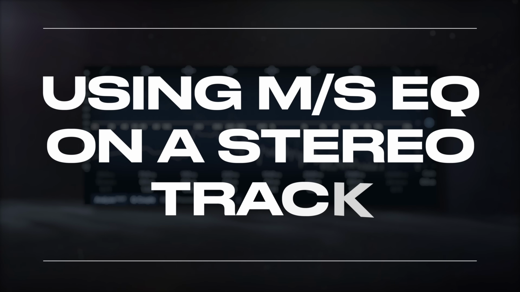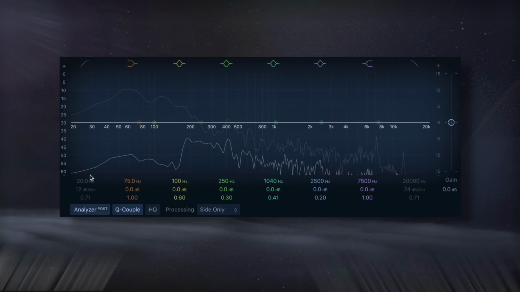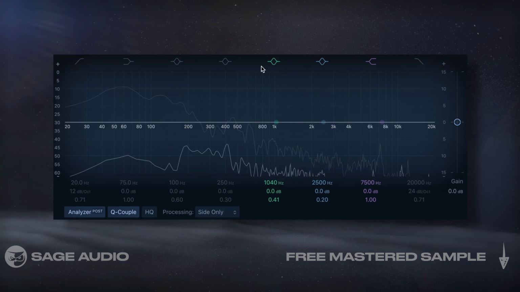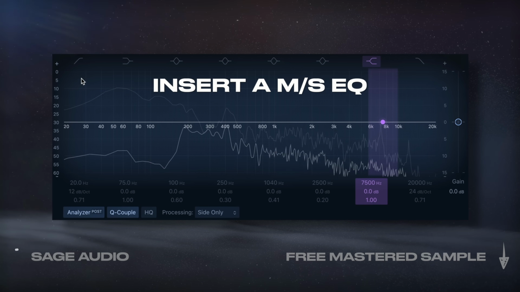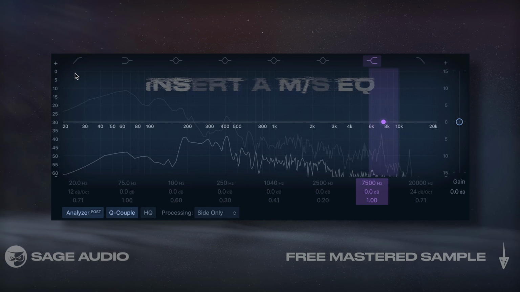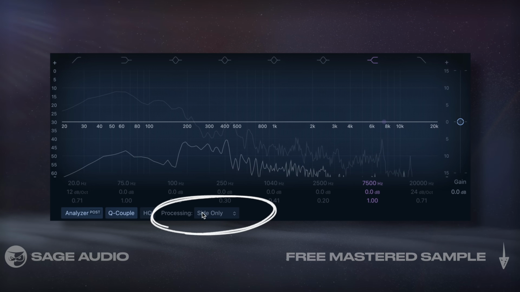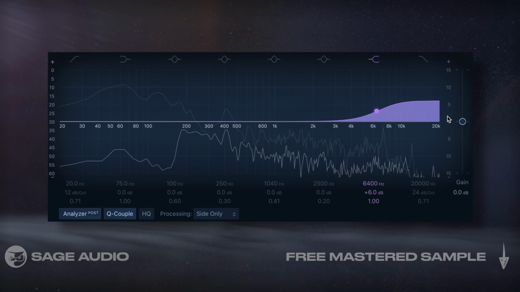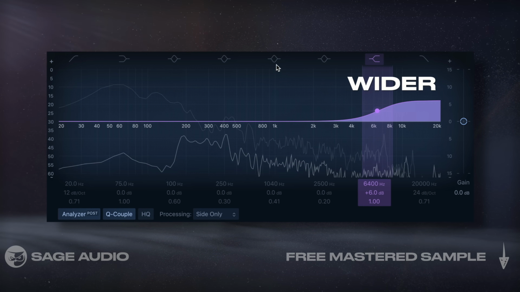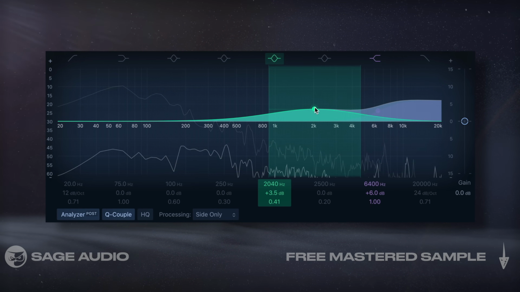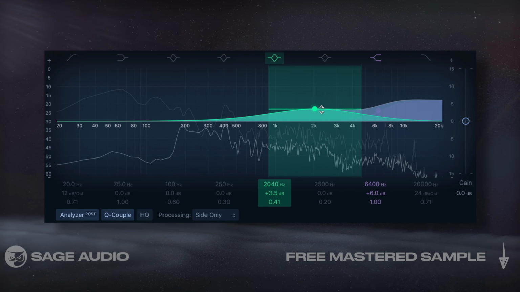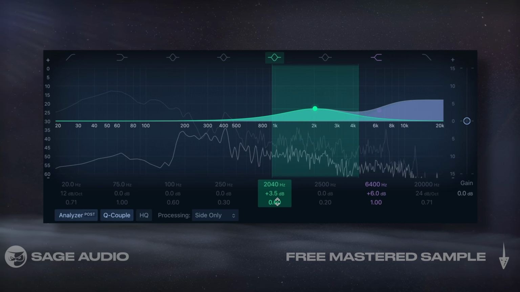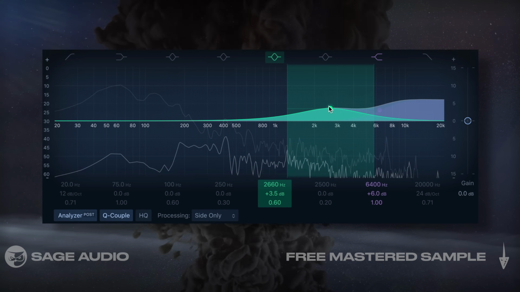Using mid-side EQ on a stereo track. With a better understanding of the important concepts from Chapter 1 and 2, let's insert a mid-side EQ on an instrument. Now I'll use Logic Pro's stock EQ and switch the processing to the side image. If I amplify any frequency on the side image, I'll make that range wider. So if I want my drums to have a wider high range, I'll create a high shelf and amplify the highs. Now apply this concept to any other instruments and you have a quick way to widen the mix. Let's take a listen.